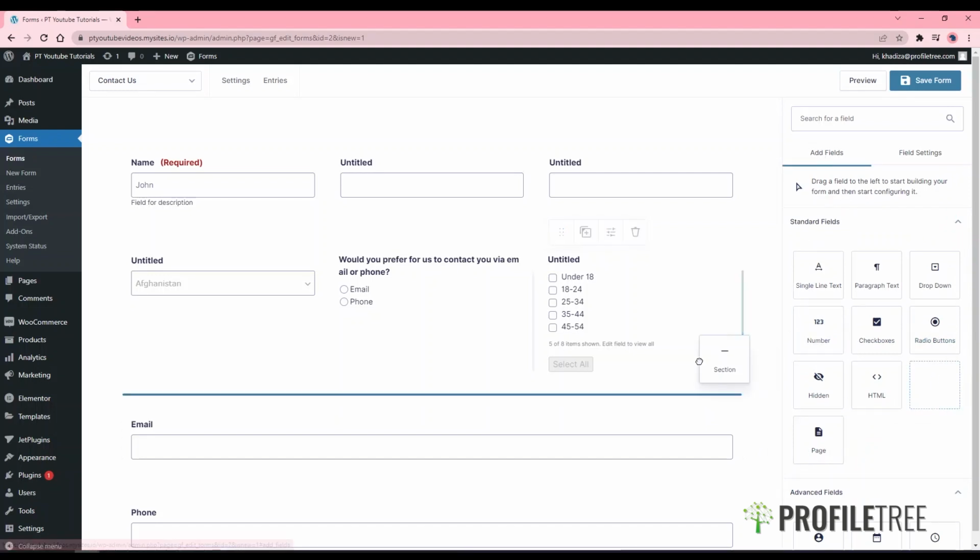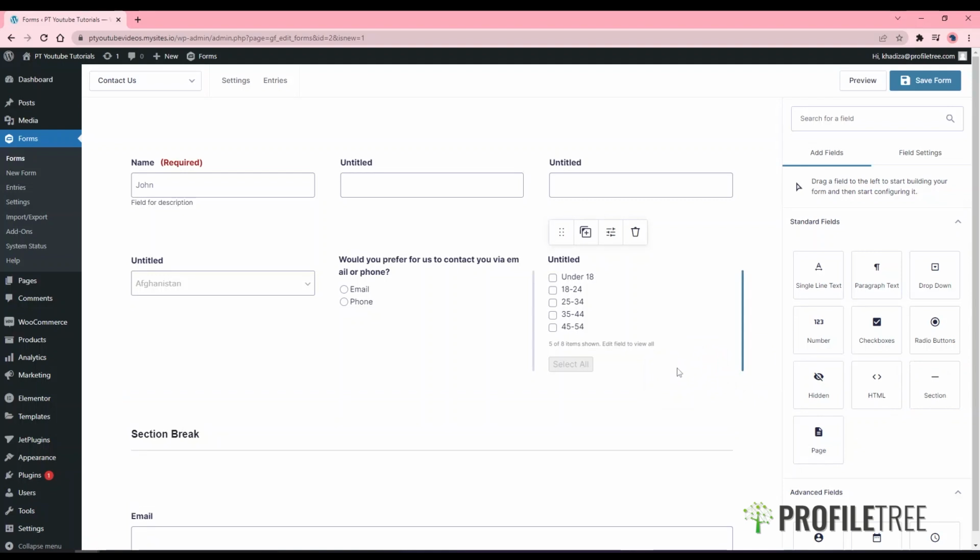Another thing you can do is add a section. This adds a sort of section break and allows you to separate things into headings. If it's a particularly big form, the section break field allows you to add a content separator to your form to help organize your groups of fields. It's more of a visual element rather than an actual data collecting form field.